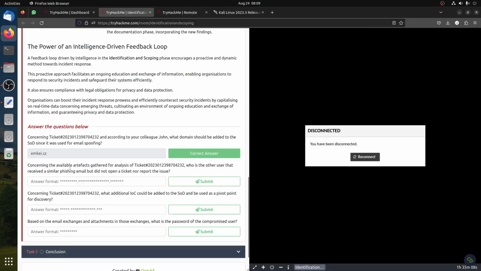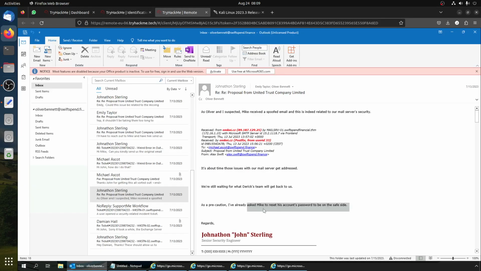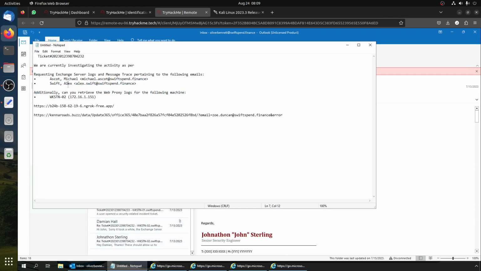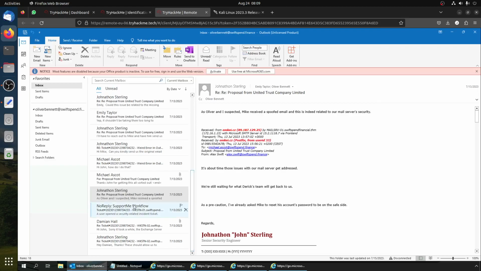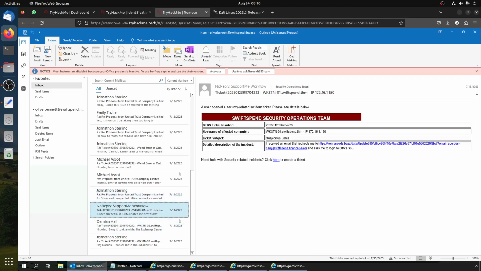Okay, so we know that. Concerning the available artifact gathered for analysis for ticket 32, who is the other user that received a similar phishing email but did not open a ticket or report the issue? Remember he asked Mike, and then in the report you see he asked two people here. Alex Swift is the one that opened a ticket. If we go to one ticket, it's not him. So him, yeah, I received an email.